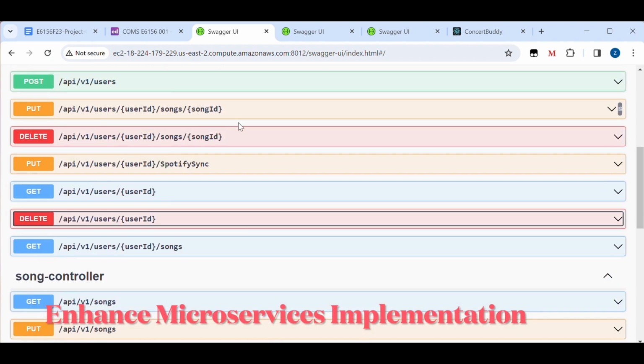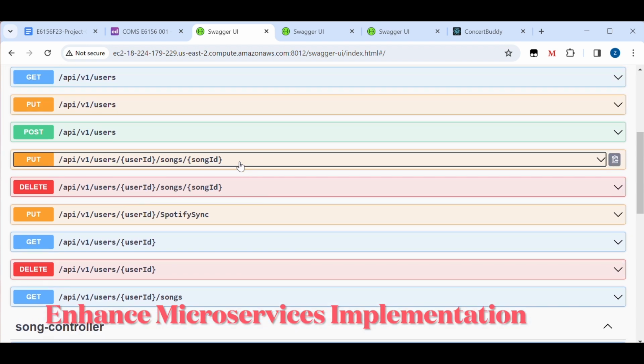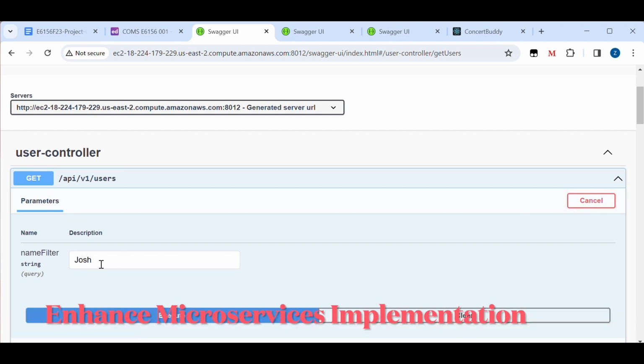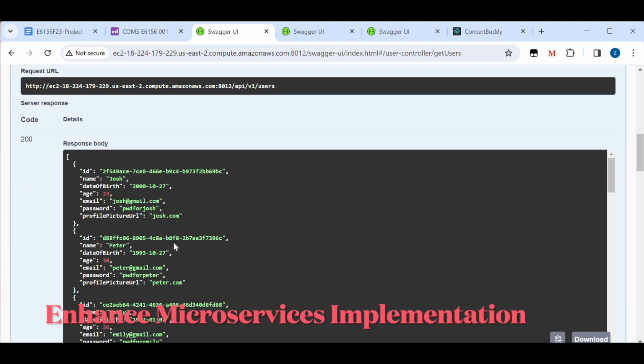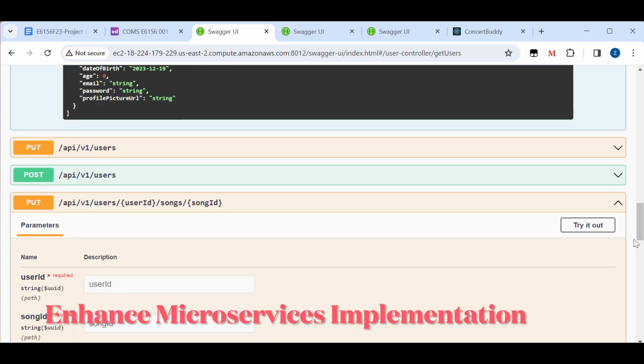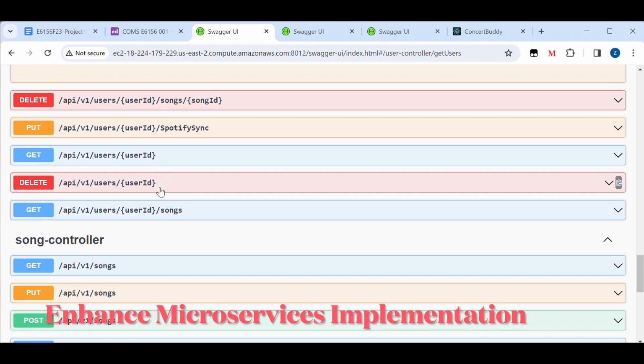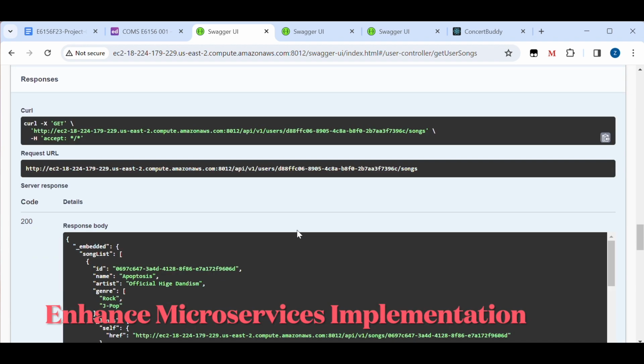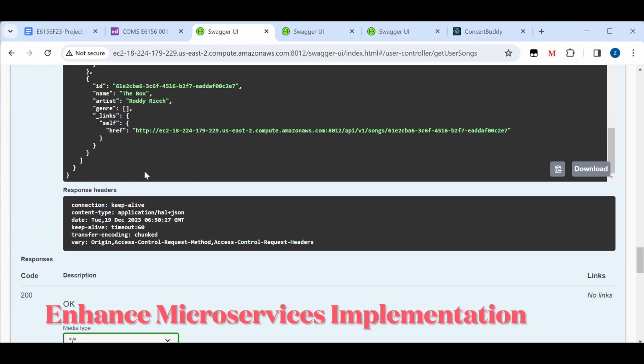We add the song to a person's music profile using this PUT API. So for example, let's just pick a random user. For example, Peter, we just copy his ID. We can take a look at this person's music profile. So a couple of songs here.